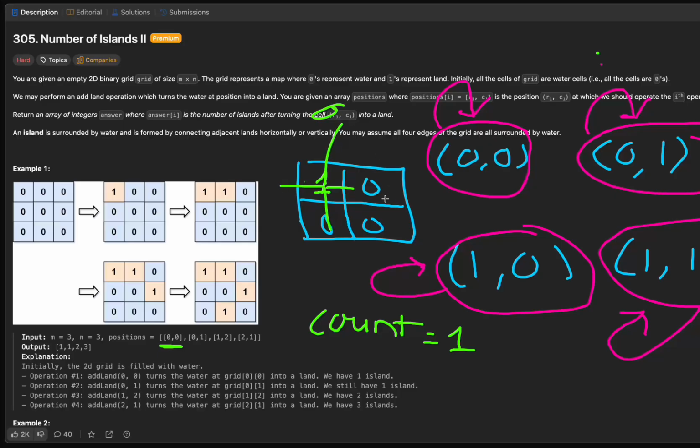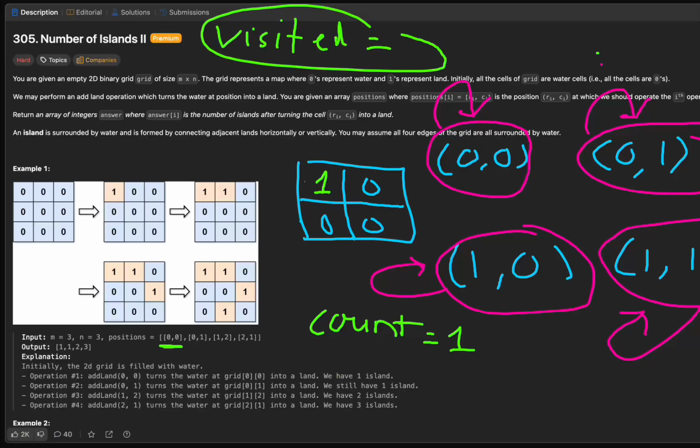This one is out of bounds, this one is water, this one is also water. So when we scan, we need a visit set. Let's say we have this operation 1 right here, we add that to the visit. So this one is 0 and 0, right?